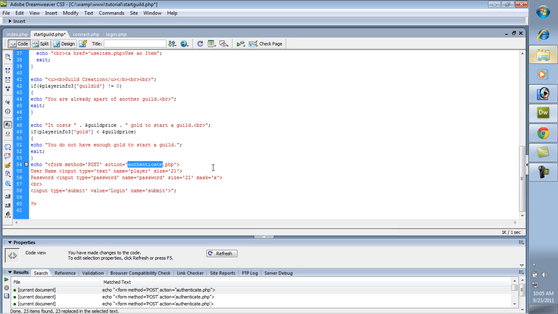Now we're going to put it back to start guild. And we're going to do guild name. What else do we want? Guild name. For now, maybe that's all we should put. I'm trying to think of anything else we'd want to actually define in there. Let's do guild welcome message.